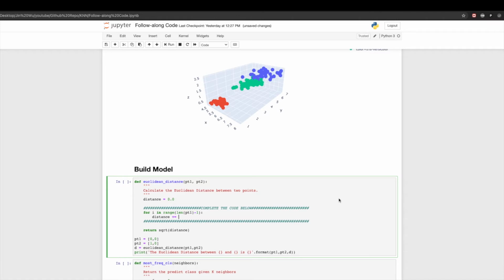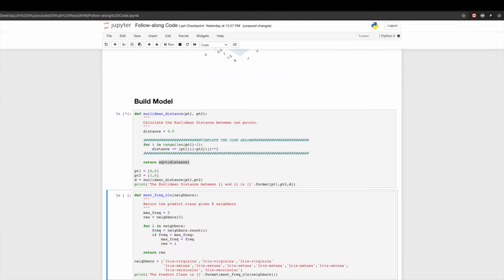So now let's build our model. First, we need a function that calculates the Euclidean distance between 2 points. So we get point 1 and point 2 as our input, and we loop through each dimension. We should add the square of the difference in each dimension. So let's go ahead and do that. Let's first take point 1's dimension minus point 2's dimension. That's the difference, and then we need to square it and add it to the distance. So we sum up the squares of the differences in every dimension, and then we return the square root.